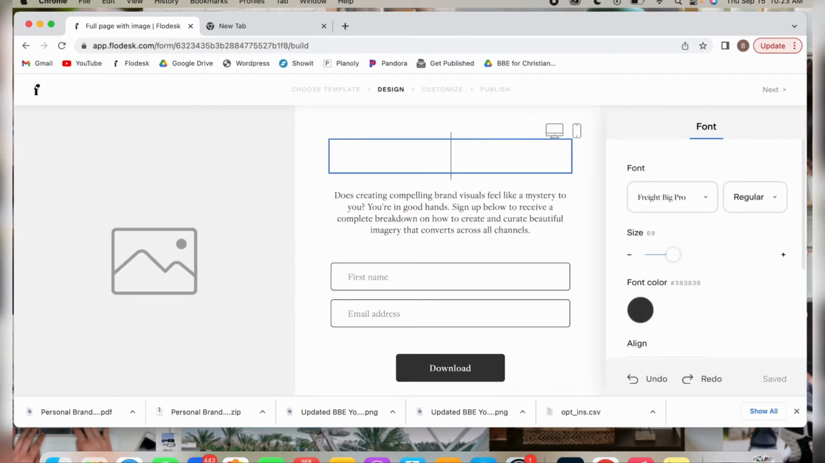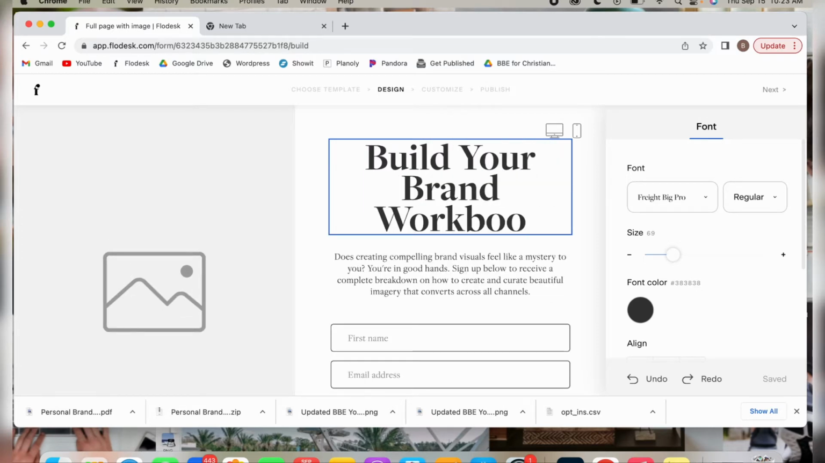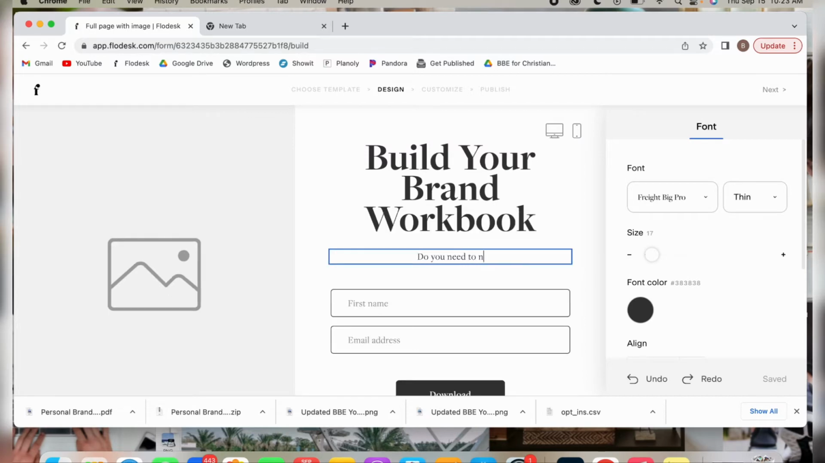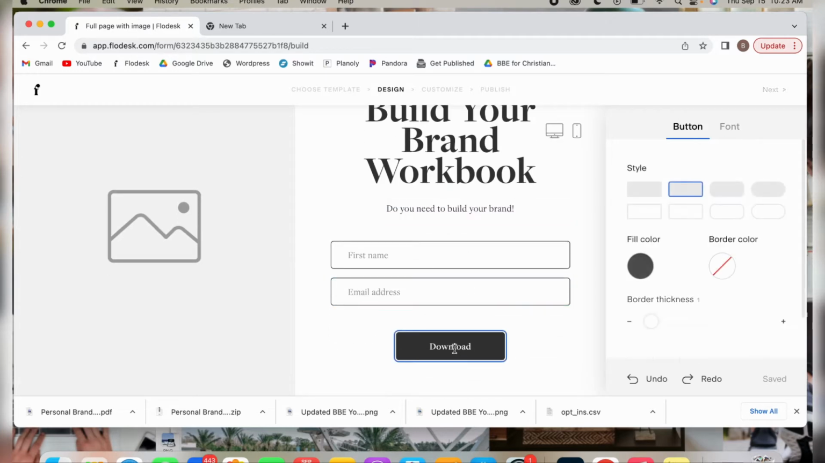So you can title it, Build Your Brand Workbook. And then you can write a compelling description, like, do you need to build your brand? This is basically enticing people to sign up. All right. And then, are we downloading? Are we going to a website? We're going to be downloading this specific thing because it's a PDF.